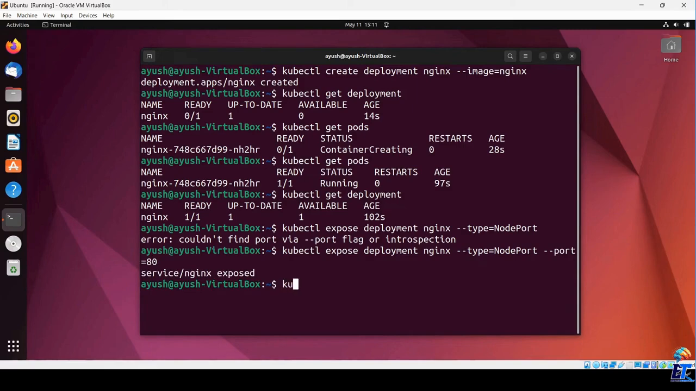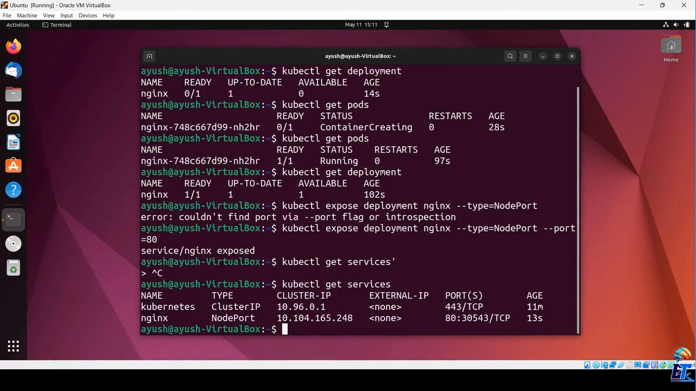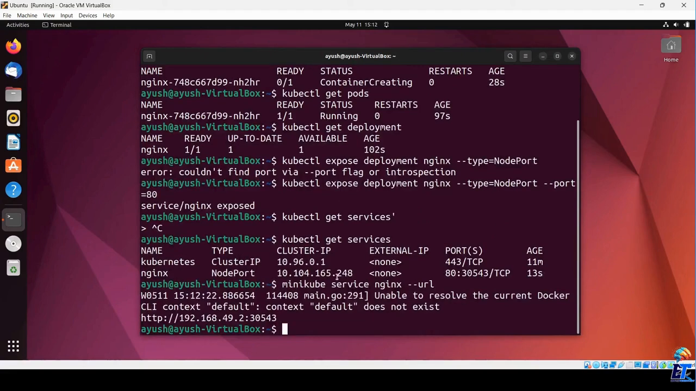And now you can check with kubectl get services. Okay, so here you can see this nginx service has been created. And here you can see the port, 80:3543, all these things. And now for getting the URL, what you can do is minikube service, and whatever the name is, nginx, and --url. It will give you that URL, and then you can access these things. So here you can see the port number which we're getting is 3543.